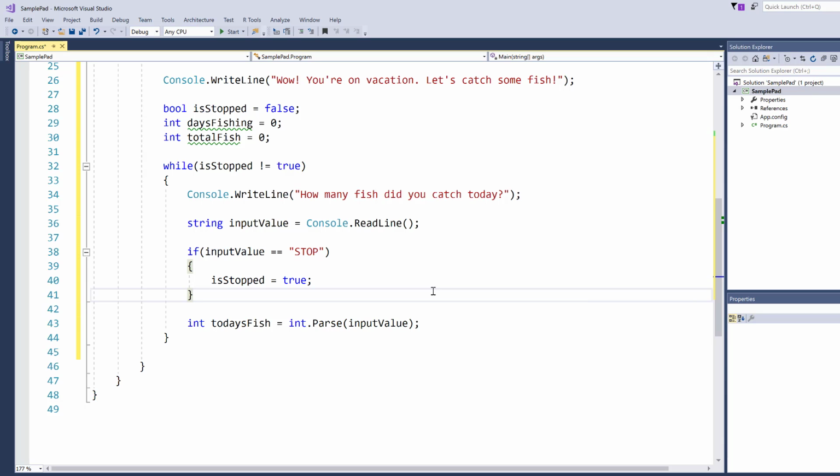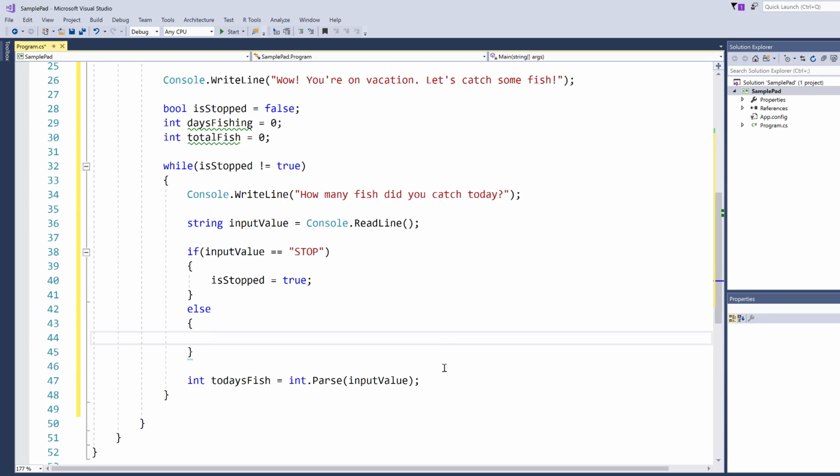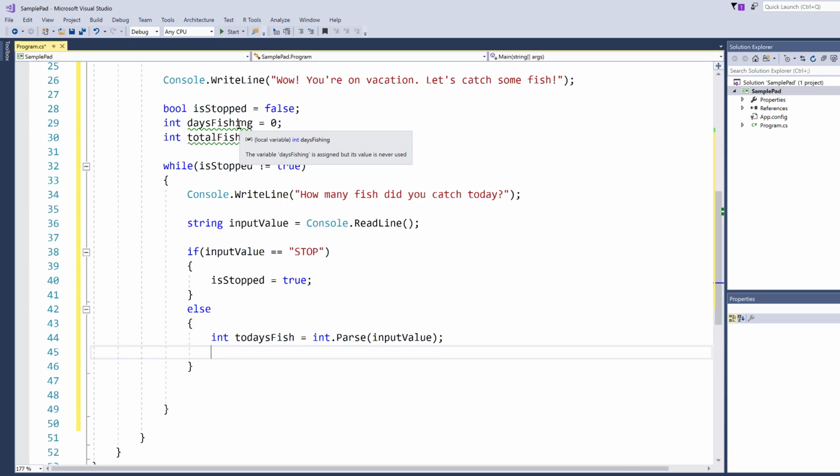Otherwise, we will parse the input value and input it into today's fish. So else, we'll take this code here. Int today's fish equals int.parse input value. And then we will add it to the total fish. Total fish equals total fish plus today's fish.